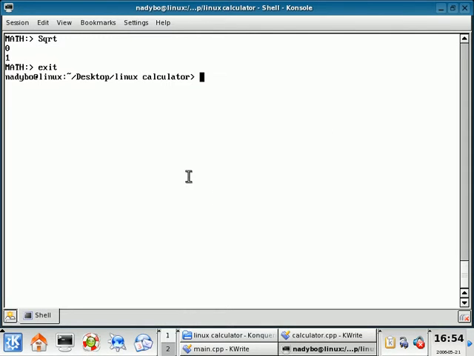Alright. And we're going to cut it here. We're going to come back and we're going to start coding some more of the class functions.